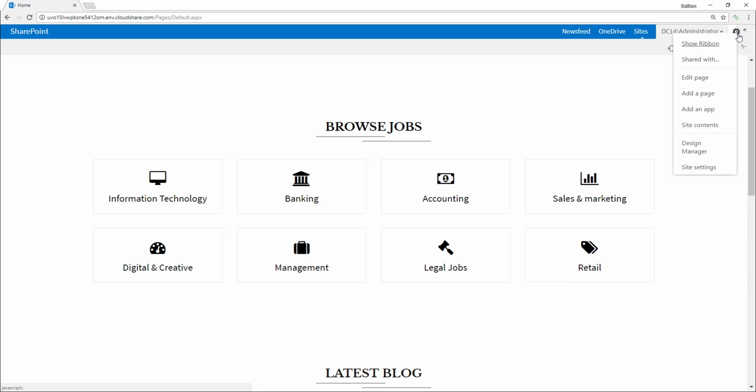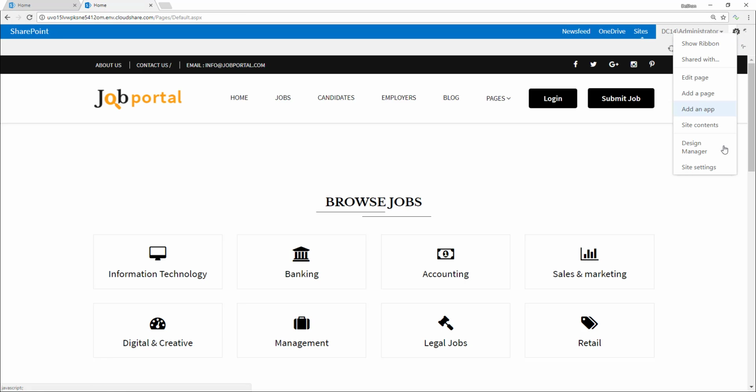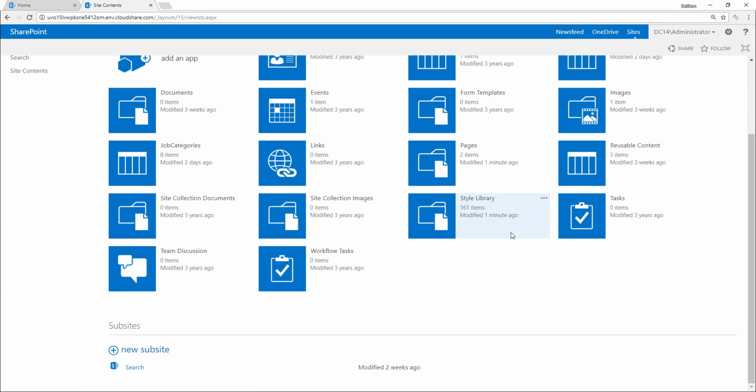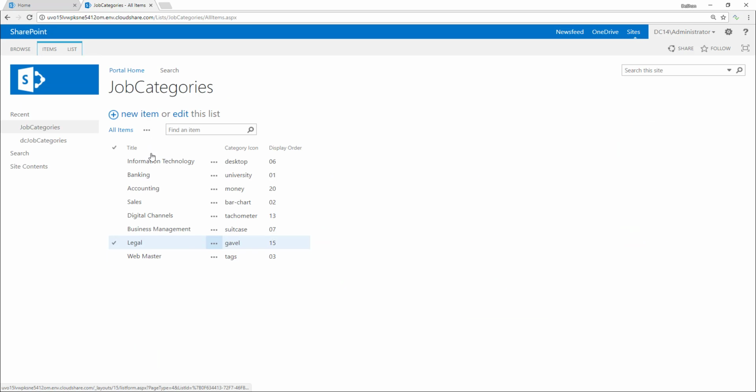I've gone through and created a, let's just pop this open in another tab so we can bounce between them. I created a SharePoint list to represent the job categories data. I just call this job categories, and then I load it in with the exact same data that we have in the HTML. So we have the title, this category icon here, which is the Font Awesome class, right? And then we have a display order.